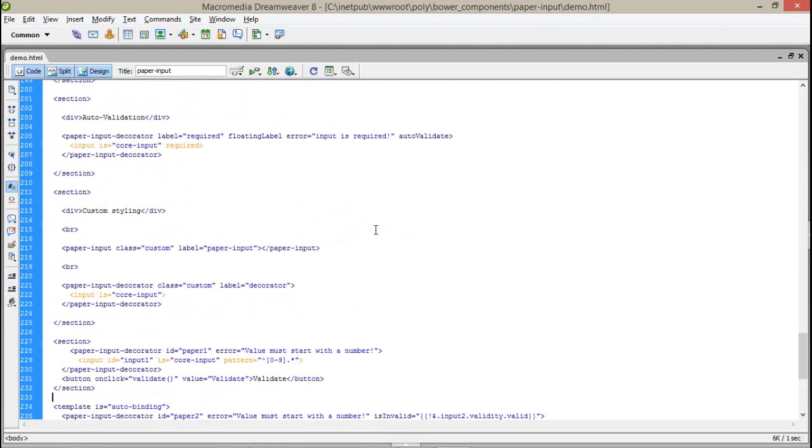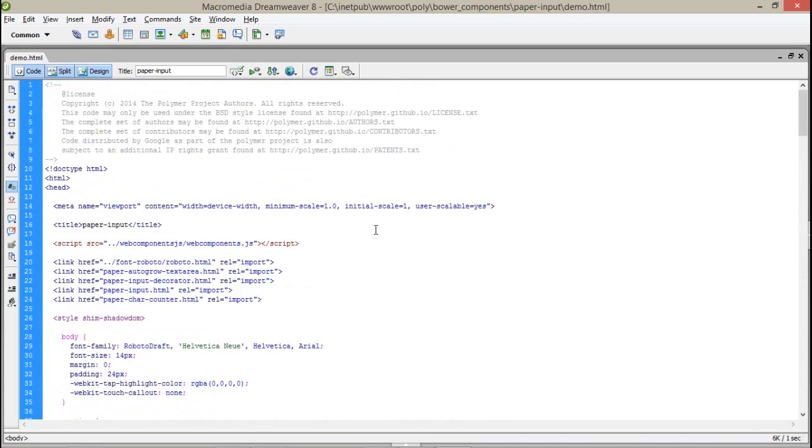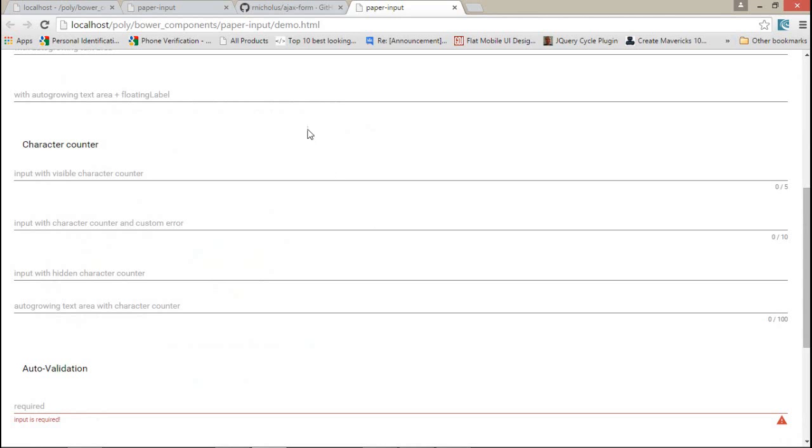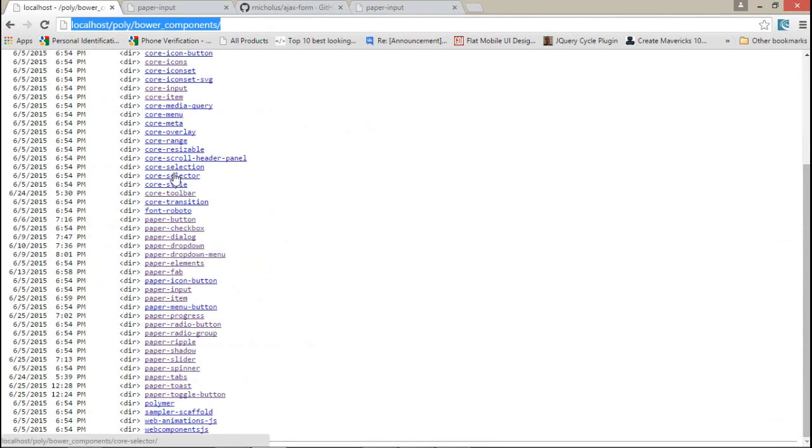I hope you guys have enjoyed this video tutorial, and one more thing I would like to show, that we have done lots of video tutorials for the paper elements. For the core toolbar, we have done paper button, checkbox, dialogs, drop down menu, elements, icons, inputs, items, and after that progress, radio buttons, groups, ripple, shadow, slider, spinner, tabs, toast, and toggle buttons, and all that.